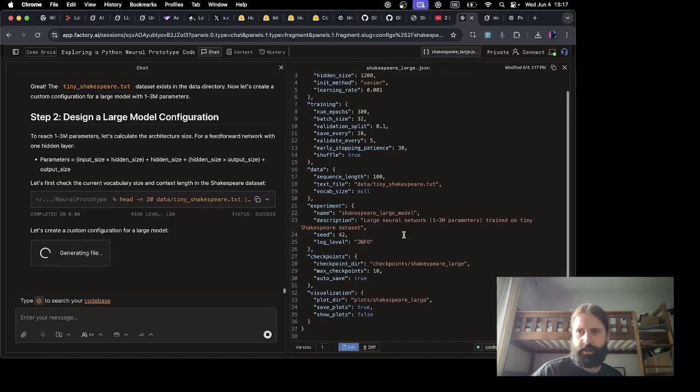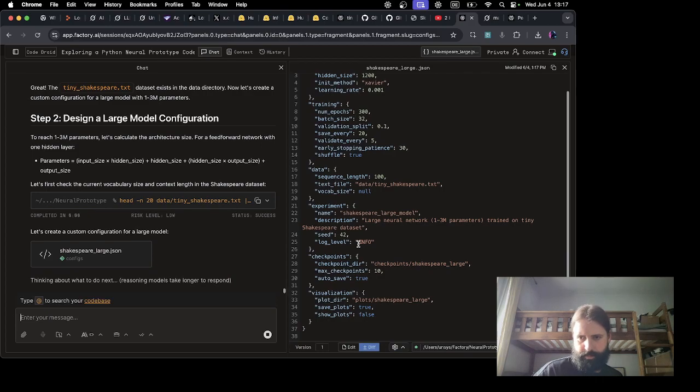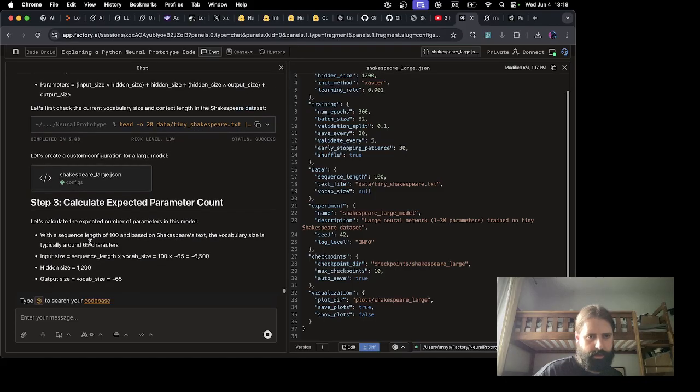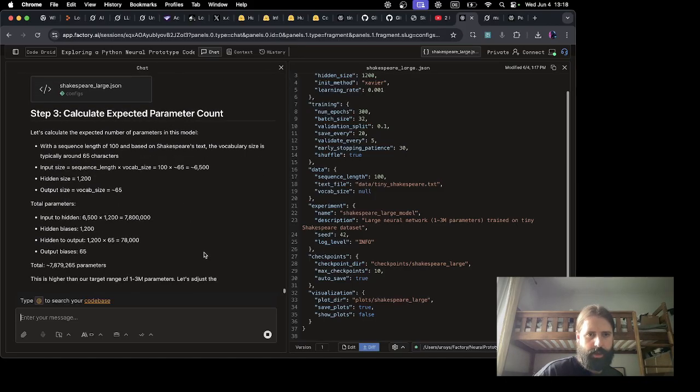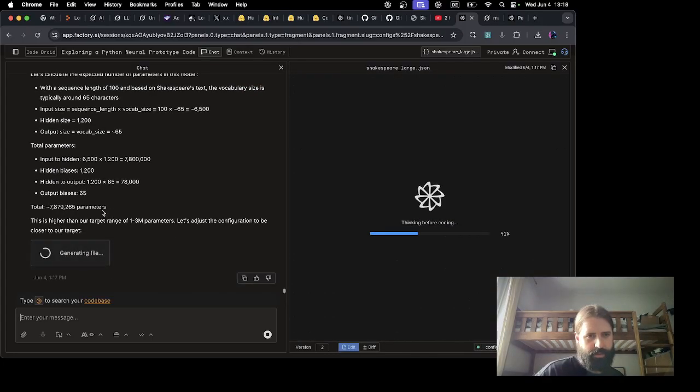I mean, that's nice. And there's a lot of cool features in here. So I can actually go and edit if I want to. But yeah, okay. So calculate expected parameter count. Okay, so that's a little bit big. So it's 8 million parameters, but it's fine. I mean, it's still tiny, right? But let's see how long it takes for this to run in here.